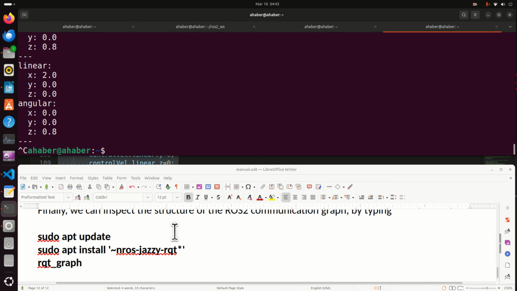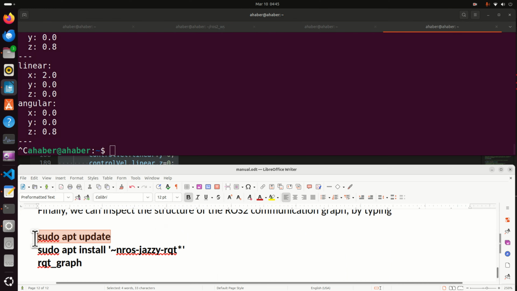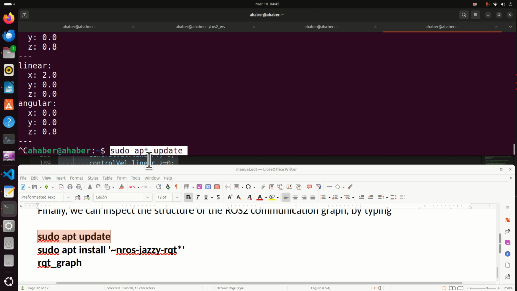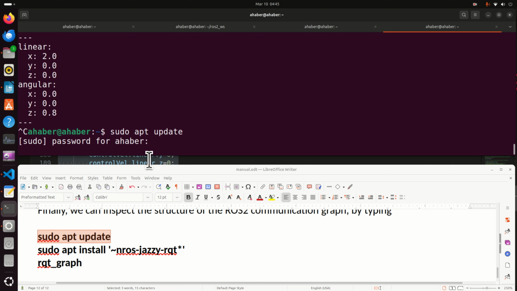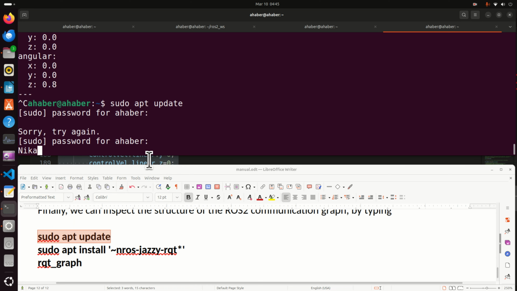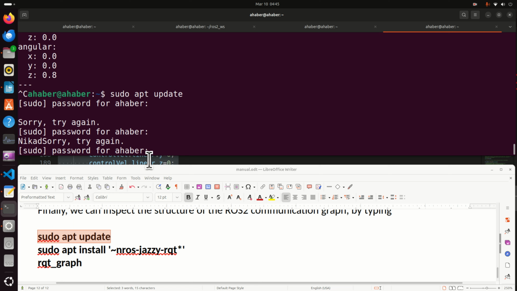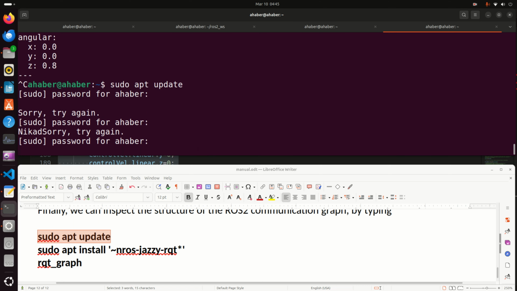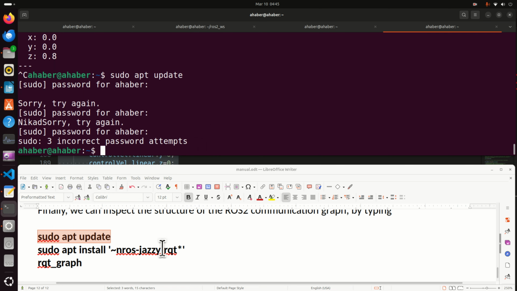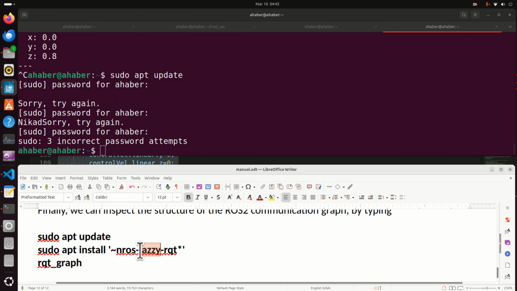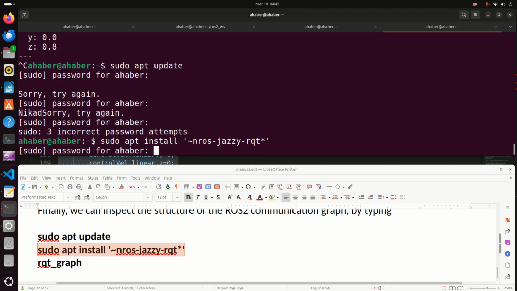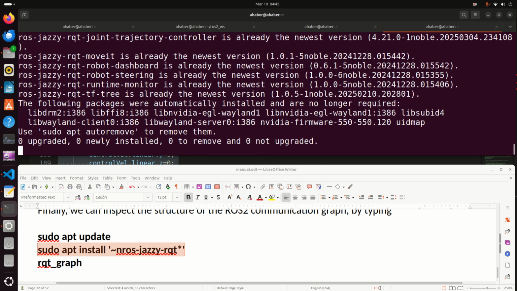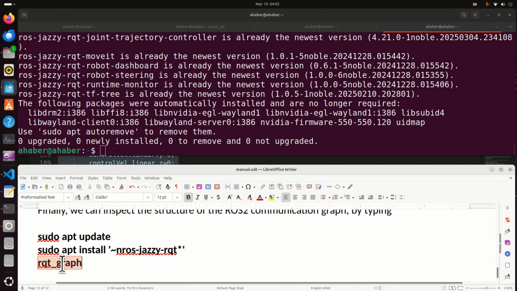And finally, let's visualize the structure of our graph. First of all, let's update everything. Let's type this. Oops, I need to enter my password. Okay, anyway, this is not necessary to update. I just need to install this. And let me enter the password. Okay, that's it. And let's see the RQT graph.